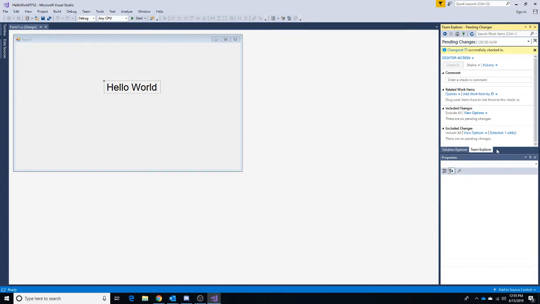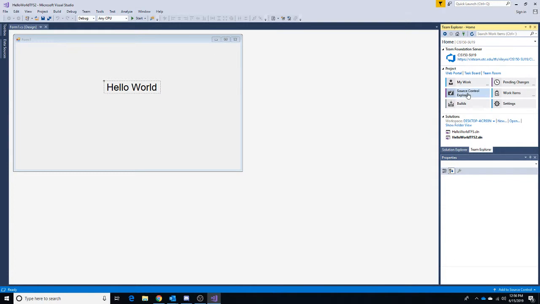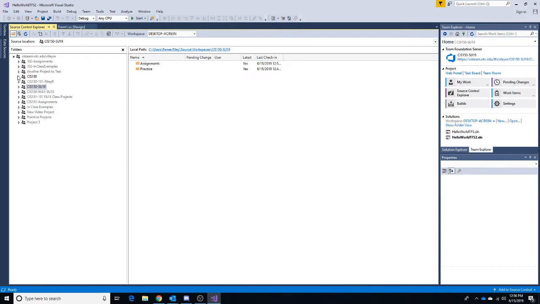All right, so now I want to look at my Source Control Explorer and show you that in our Summer 19 folder, we now have two folders, my assignments and my practice folder, and I have my projects properly placed. Now remember, as you're working with TFS, it is a source control system. That means it's going to control your source code. So it can be very difficult to move projects from one location within TFS to another. It can be very difficult to remove projects from TFS once you have got them there. So be aware of that.